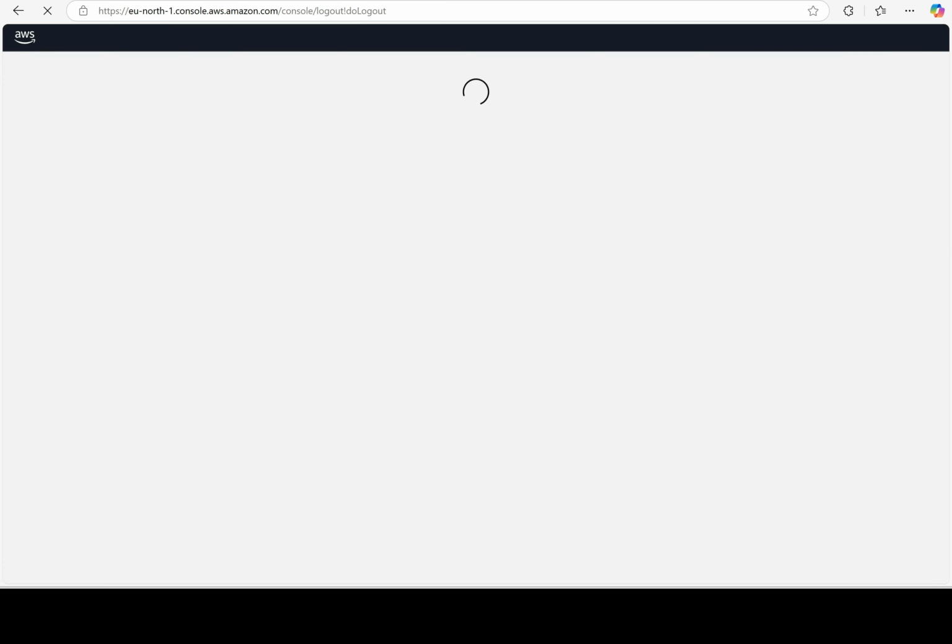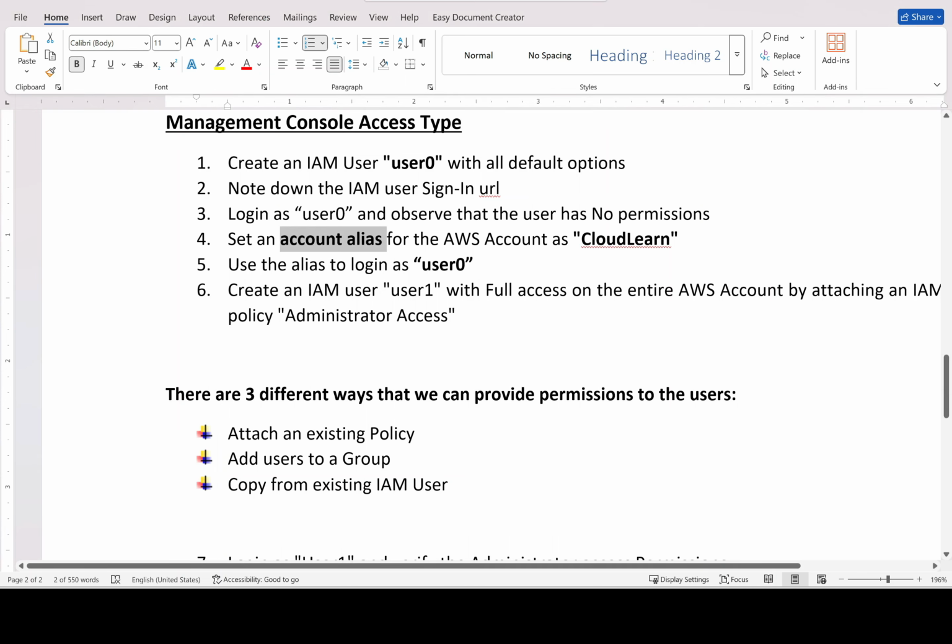Okay, right. Now, what is the next thing? Let us create another user called user1. A new employee joined. So you're a new employee in my team, and you are going to work as an administrator for the AWS account. So what I have to do is create a user account for you, and I need to provide some permissions. And we can provide permissions in three different ways.